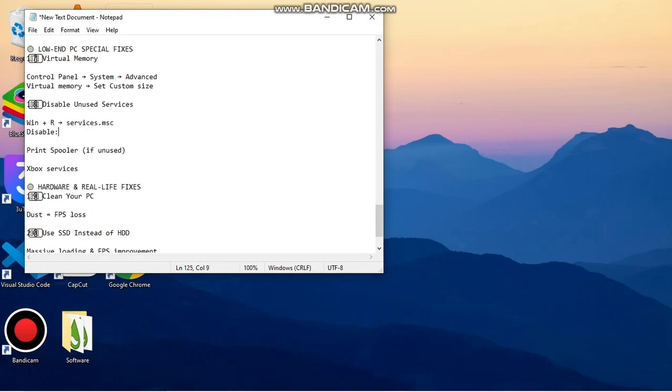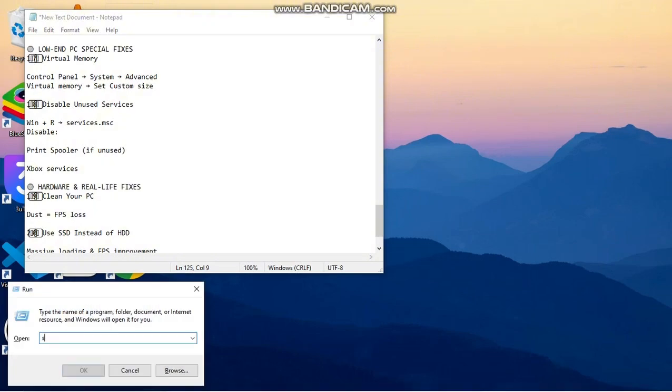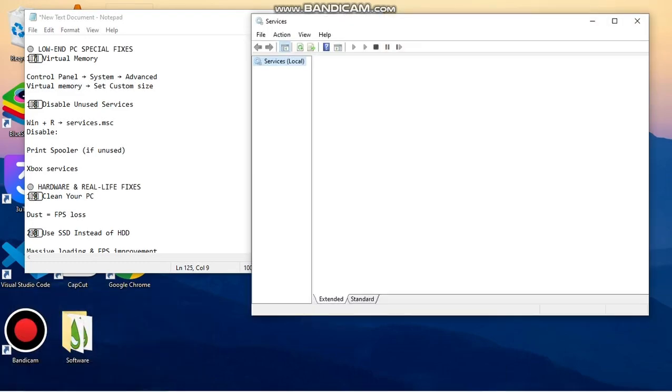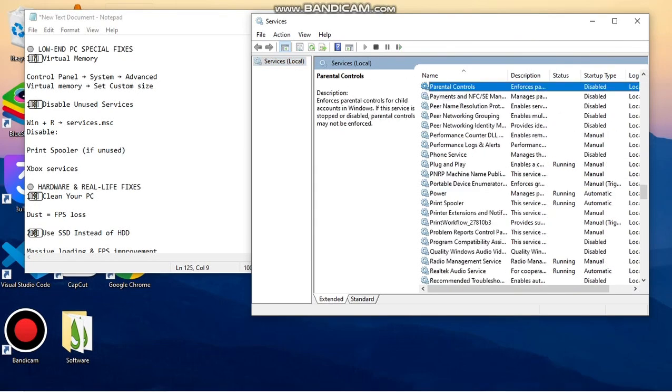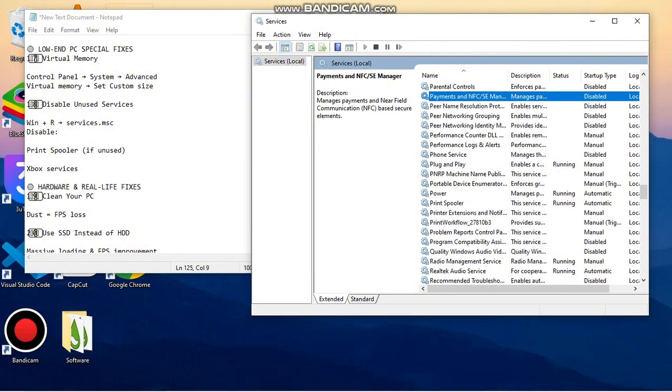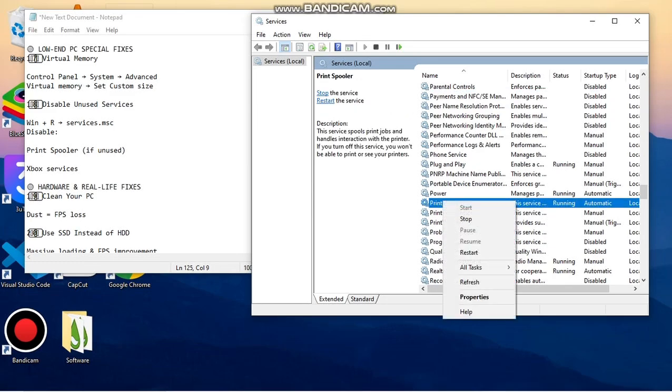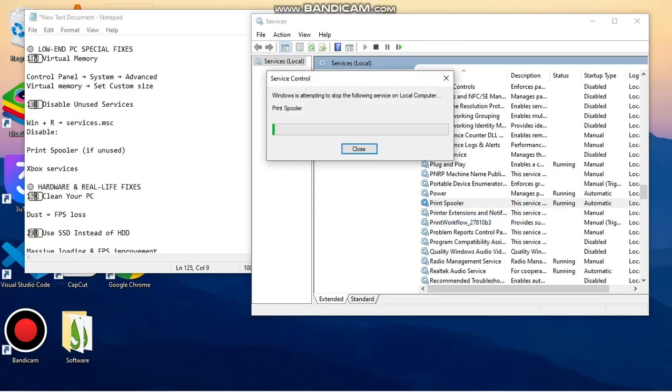So the other thing is that you disable your unused services. I'm going to Windows plus R and services.msc. So here you just have to disable the ones which you don't want to use right now. Basically, going to the print spooler. Just like that I'm gonna disable that, so stop it.